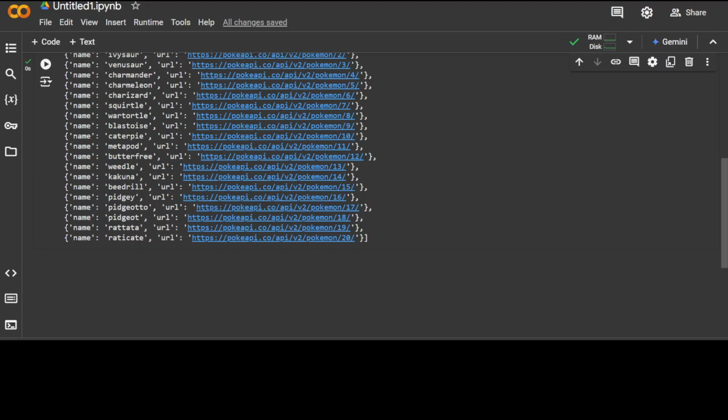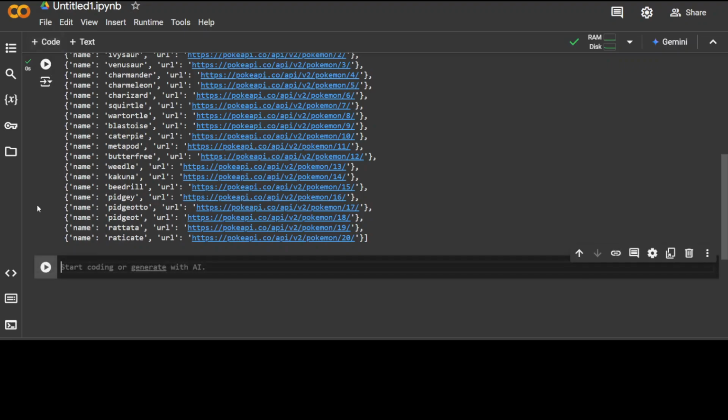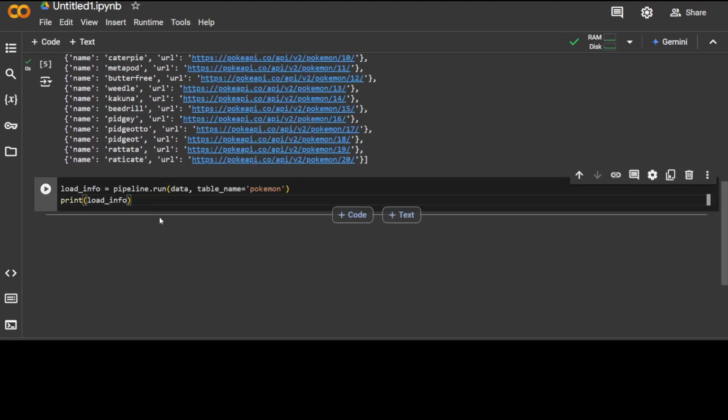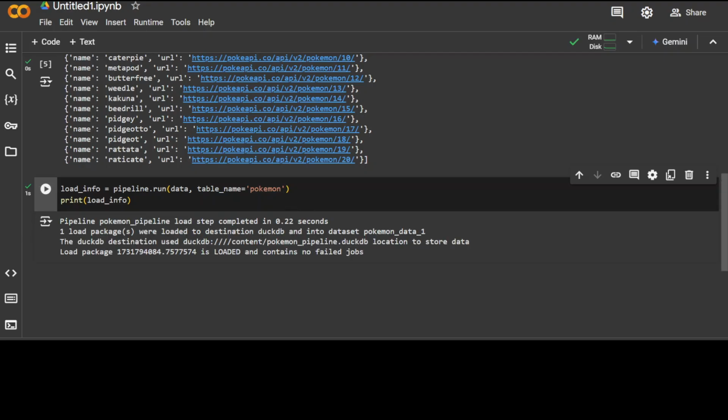Let's run the pipeline. Running the pipeline is quite easy and straightforward. All you need to do is normalize and load the data onto the locally created DuckDB database, and the name is pokemon_pipeline.duckdb. So there you go, and you can see how quick it is. That is all we needed to do. It has also shown us how quickly DLT has loaded the data into our DuckDB, and you can replace DuckDB with any other data sink or data destination.